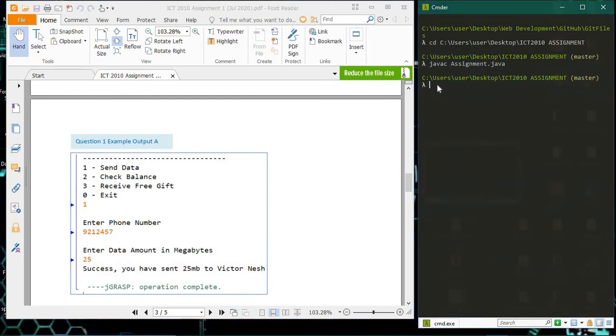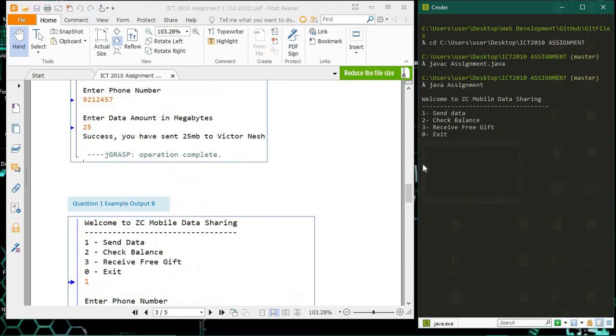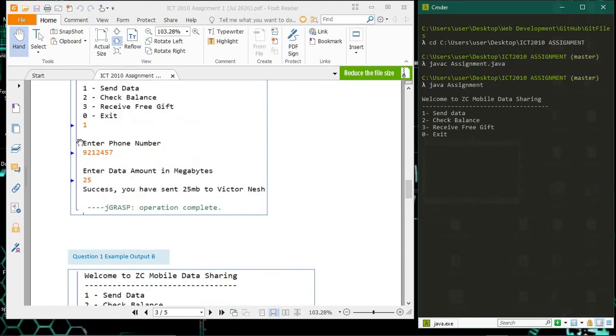So if I say Java like that, will this work? Yes, it will. Great. So this is what you should be able to see. So I'm running that file now from the terminal. So welcome to, okay, this is what I'm seeing. So if I enter 1, I should get this prompt.